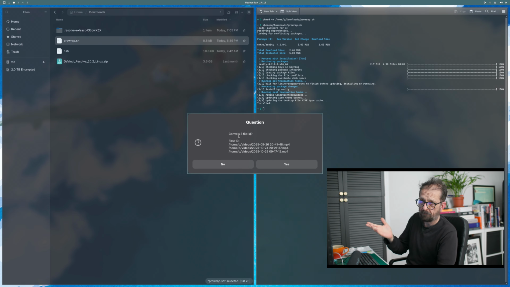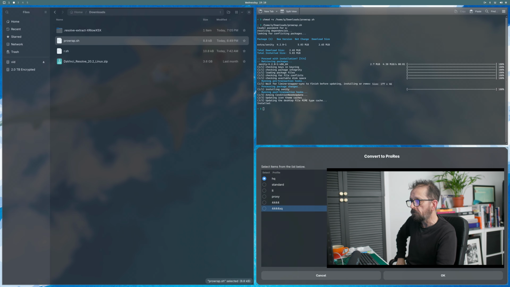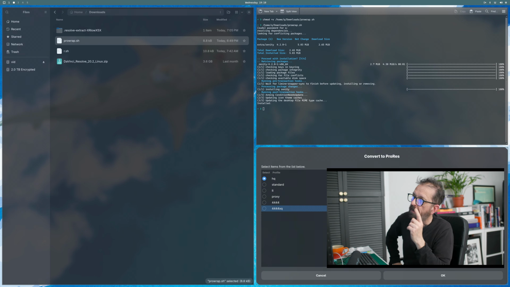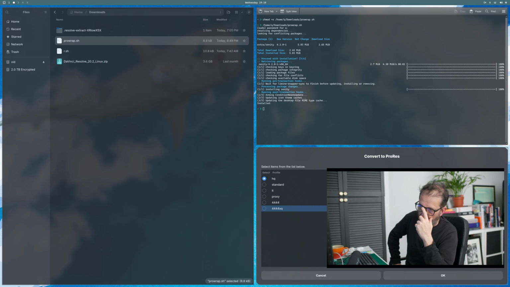And it's telling me it's going to convert 3 files. Yes. Now it goes back in my window. What type of ProRes do you want? Now, it does all of them. You can convert other files in this as well. This just does it. I specifically designed it for Resolve.